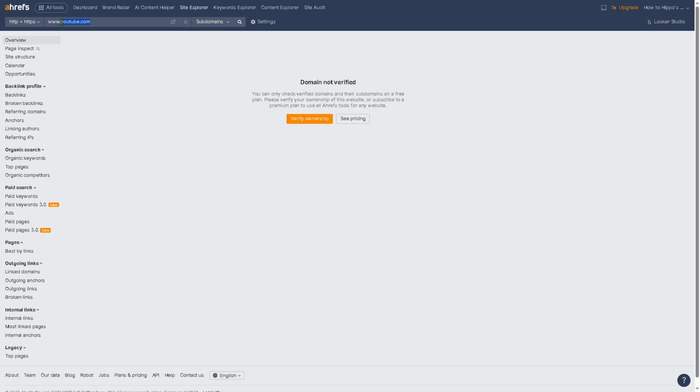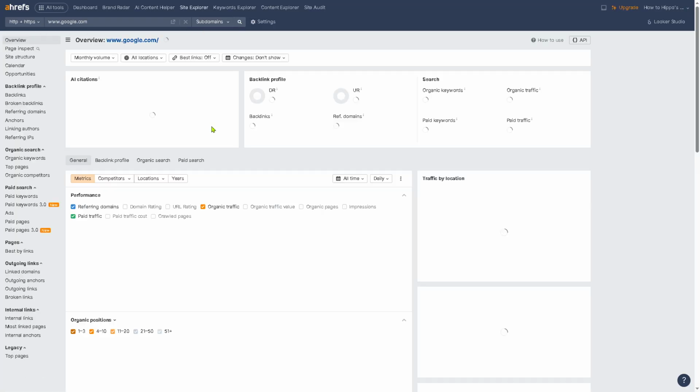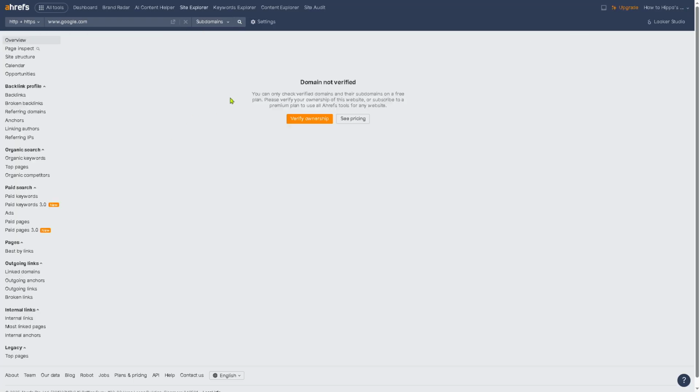For example, let's say in this instance we're going to be using maybe google.com. Let's type it in, enter that, and you will see. Oh, so we have a kind of limitation with using the free trial. So you need to verify the ownership of your domain. If you don't do that, you will not be able to view the backlinks, organic search traffic, and top keywords, which is great for spying on competitors or diving into your own site.